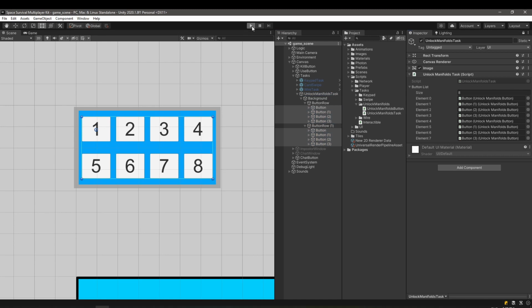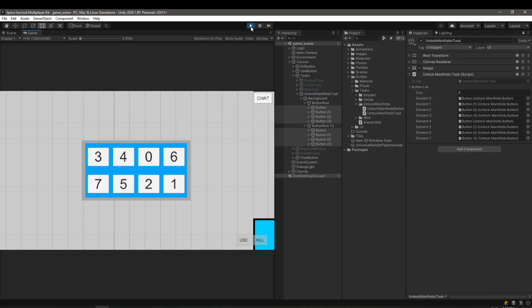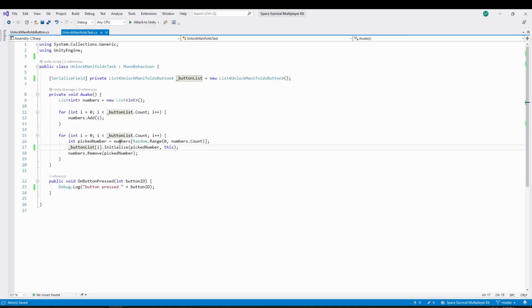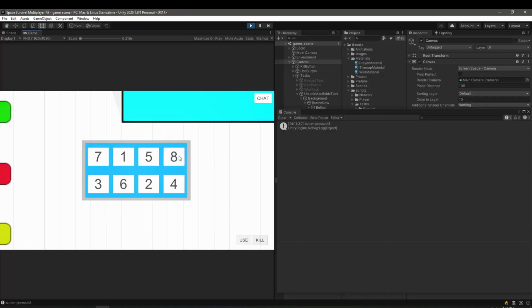Now we can finally test, and they are getting assigned random numbers. That's good. To eliminate the number 0 from the buttons, we need to increment with 1 because the indexing starts at 0. Testing again shows that button pressing works as well.